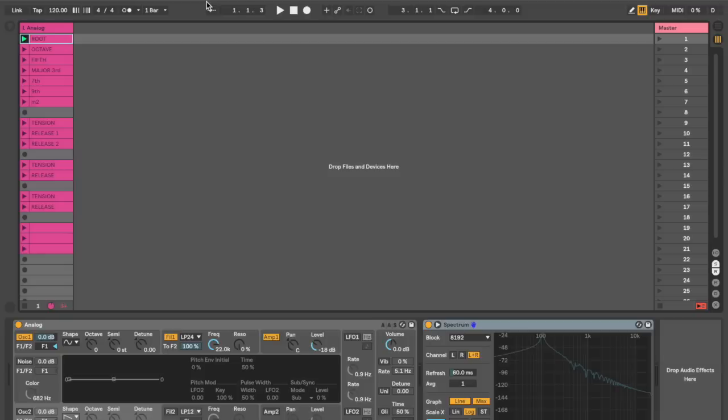But in music, tension mostly comes from dissonance, or when two or more notes feel like they're clashing with one another. In order to understand where dissonance comes from, let's just start with one note, in this case, an A, played by a simple sine wave.